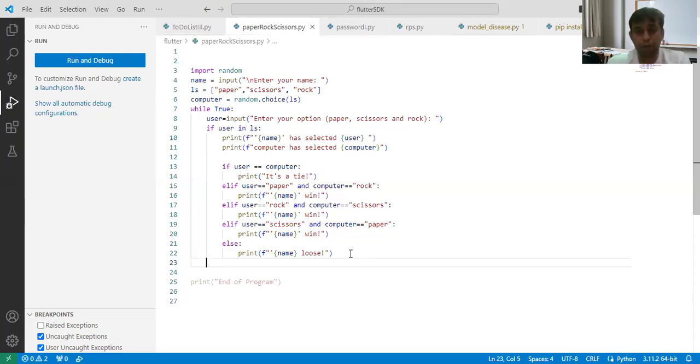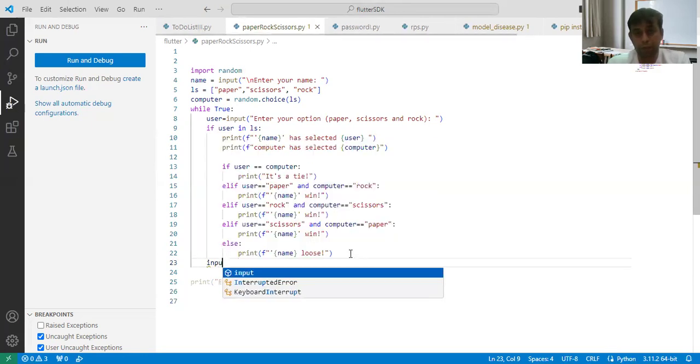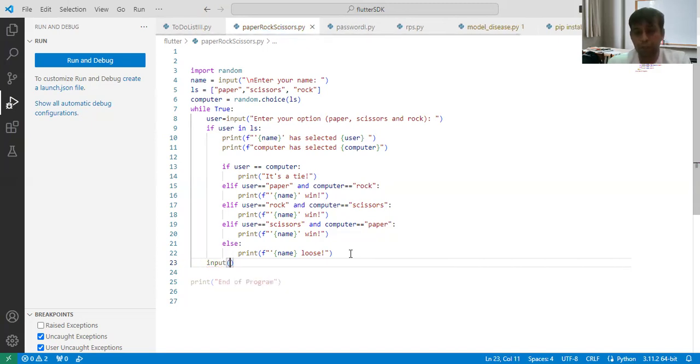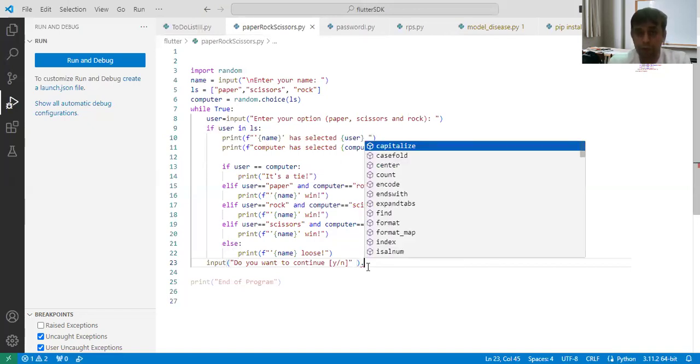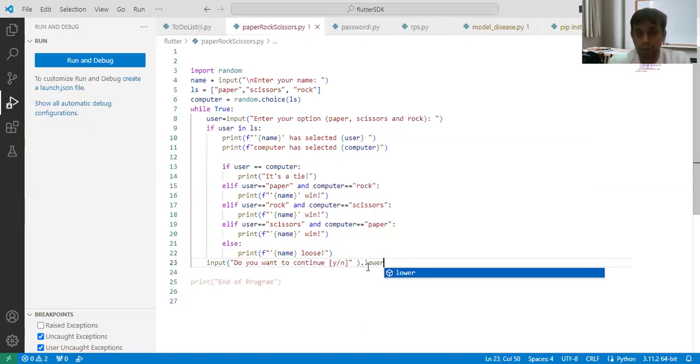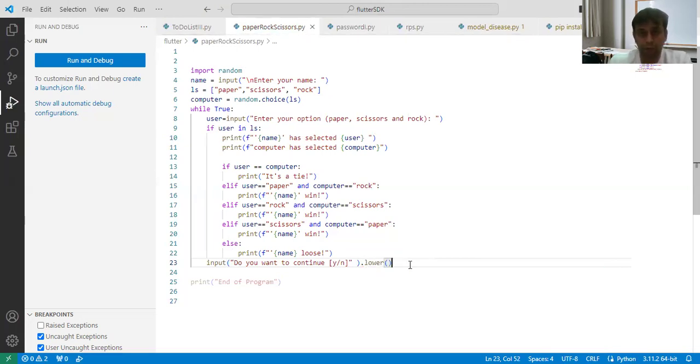At the end of this, we want to specify with the help of input function, input, do you want to continue? Yes or no? Y or N? And we will convert it into lowercase so that we will check only one Y or N.